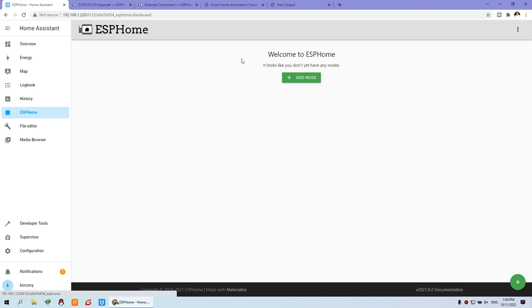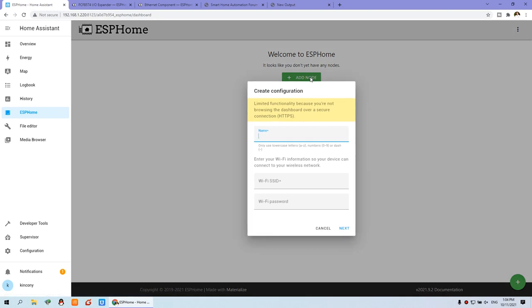You will see this welcome information, and we need to add the node. We can click this add node. And you can enter your name, like A8. And this is the Wi-Fi SSID and the password. Just input your own. This is my office's SSID and the password.